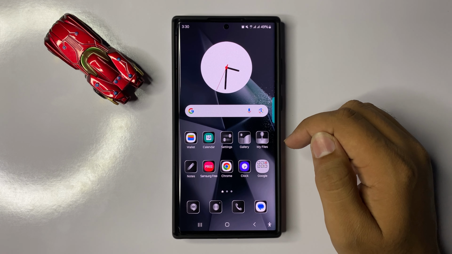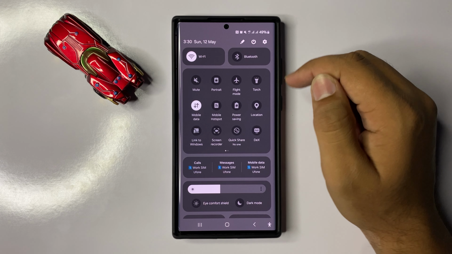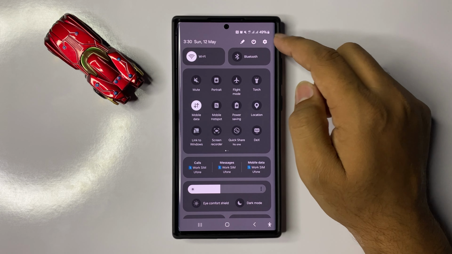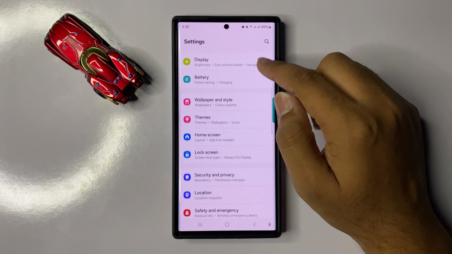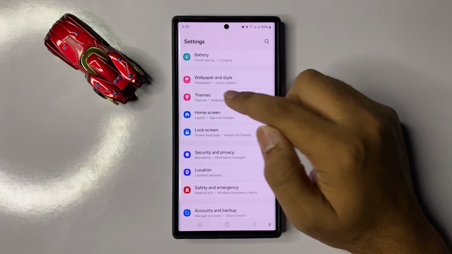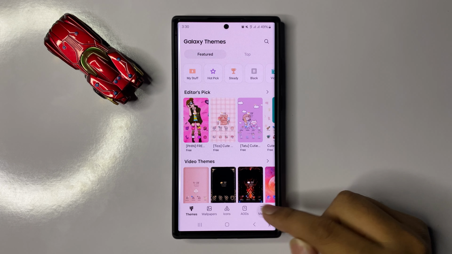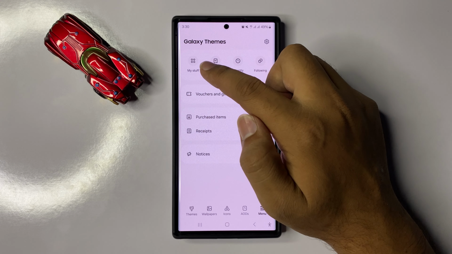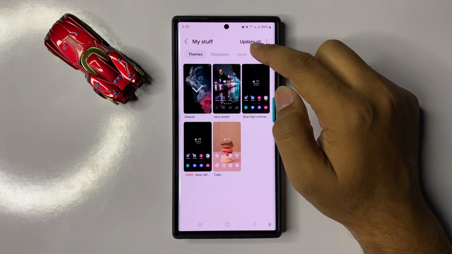So first of all, open quick settings panel and from here click on this settings icon and then scroll down and click on themes. Now in themes, click on this menu icon and from here click on my stuff and then go to the icons tab.